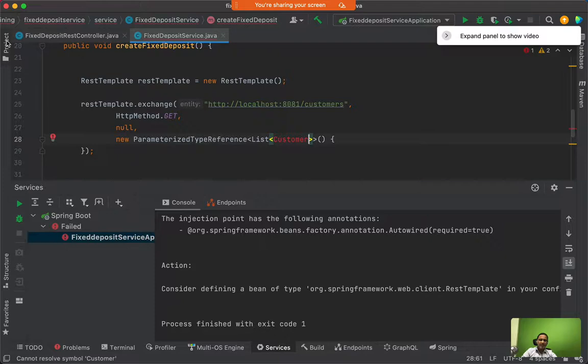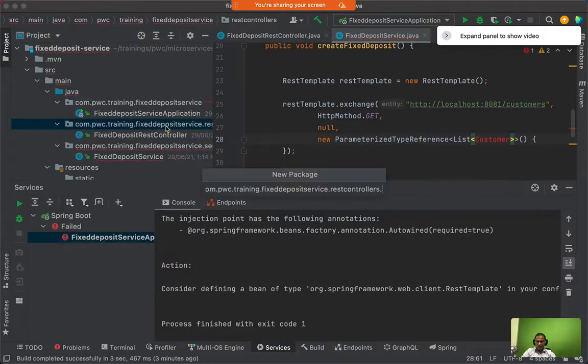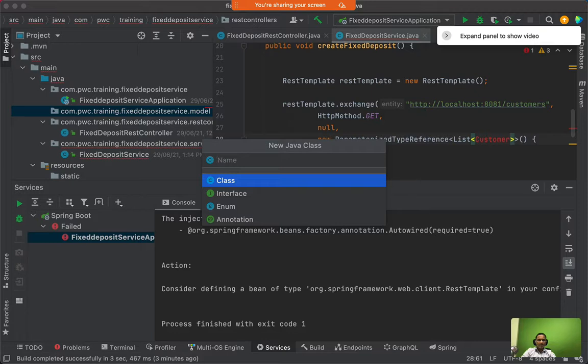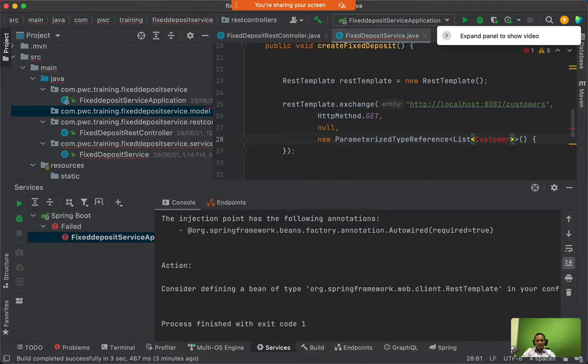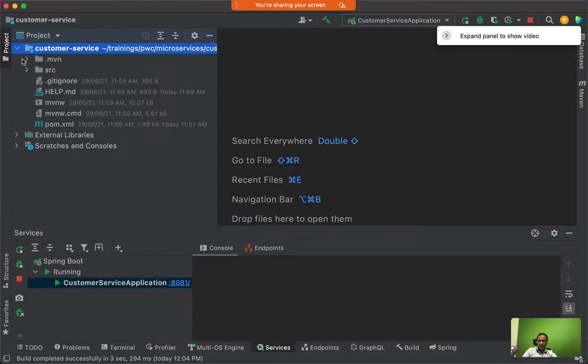I do not have Customer created here at all up till now. So let me create it in the model package. I will create a class here, and the name of the class will be Customer. I want to work with objects, isn't it? This customer class will be the same as the one that I have created already.